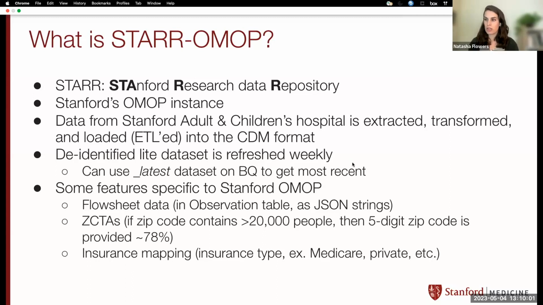There's also some special features that are specific to Stanford OMOP or STARR-OMOP, which aren't necessarily part of the general OMOP common data model, but we do have flowsheet data available. We've stuck it into the observation table as JSON strings, and there's a specific concept ID to indicate that that's flowsheet data in the observation table. So if that's something you're interested in using, that is available. We also have information about zip codes or ZCTAs, approximately zip codes. And then we also have insurance mapping information. So depending on your particular research needs, we have these additional features available beyond the standard OMOP model.